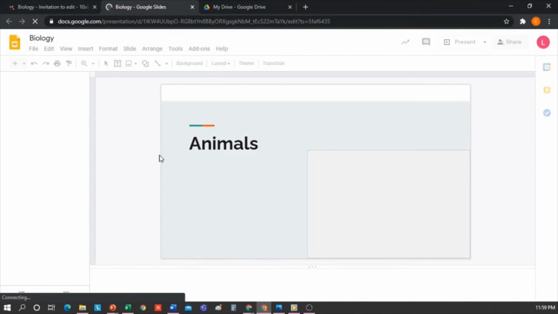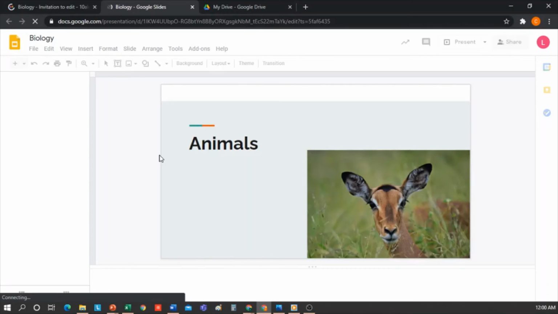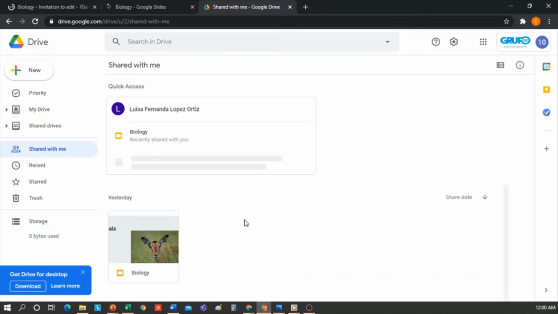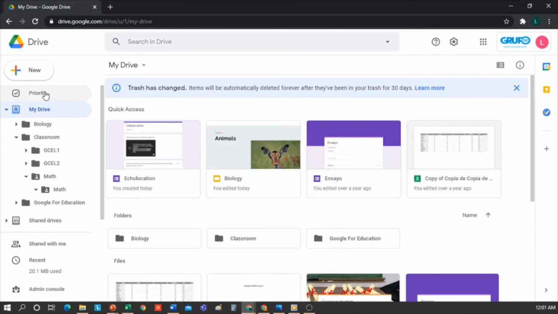Now, if I go to Google Drive from this account, the question would be where to find this document. Remember that the files shared with us can be found in the Shared with Me tab. That means that I don't need to search for this document from my mail again, but can do it directly in my Google Drive.